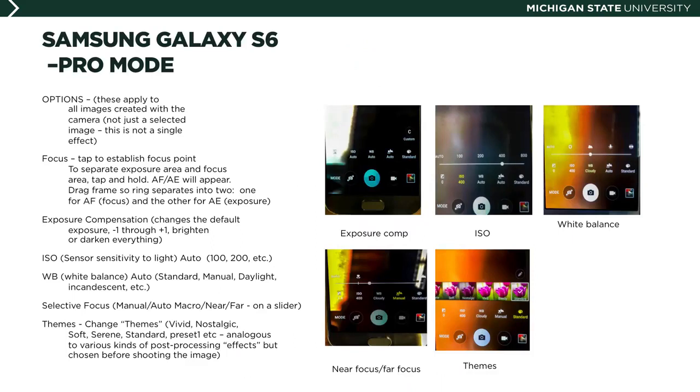And to establish focus, you tap and establish a focal point. If you want to separate the exposure area from the focus area, you tap and hold. And you'll see the AF/AE icon, which stands for autofocus and auto exposure. And if you drag on that so the ring separates into two, you can set the two independently.